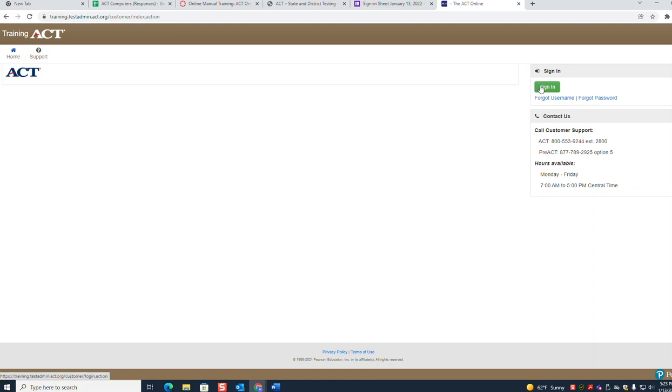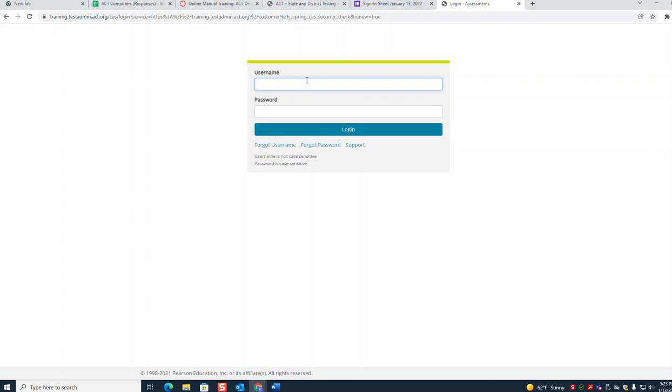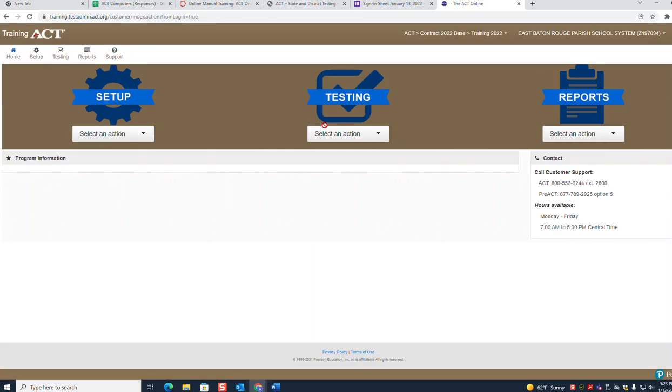Now, just like you did with PA Next, you're going to sign in, and the information you put here is the same as you did with PA Next. So it's the same username, the same password. So go ahead and do that. All right. So the training site is the same as the PA Next site in terms of username and password. And when you do that, this is what you get.